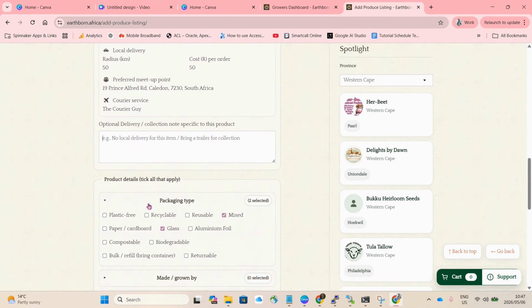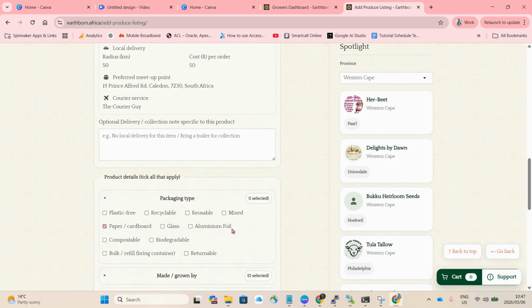The packaging type also comes from the defaults that you added on your profile, but they can be changed here. And obviously my pumpkins are not going to go in glass, so I'll change that to there.